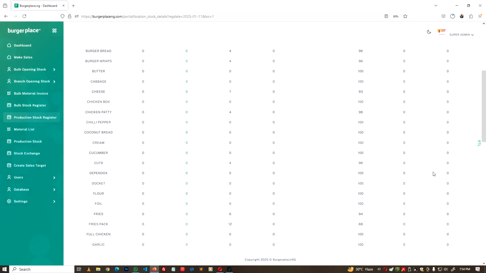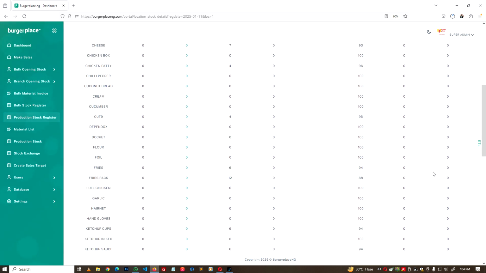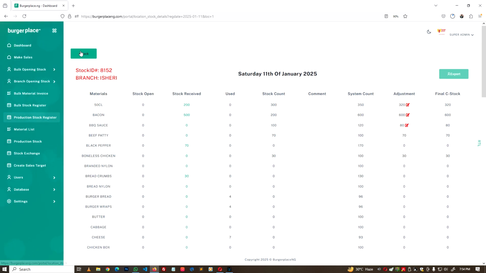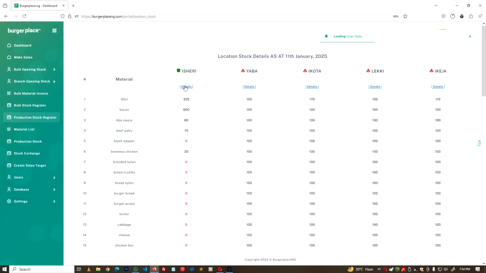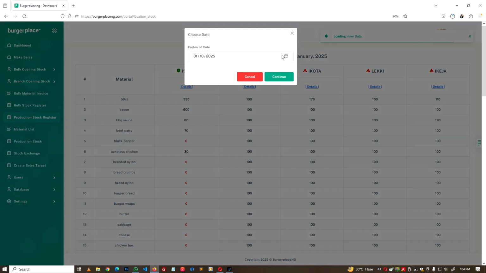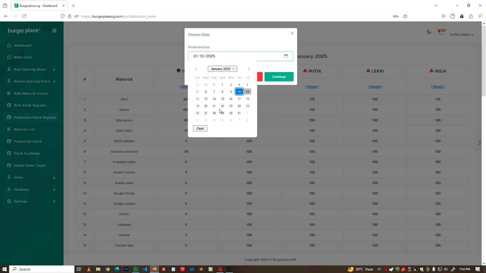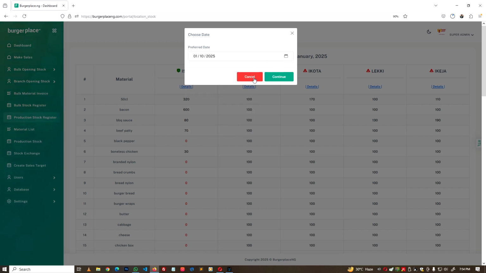Now this is just to preview the details. So I can go back, I can come back to this here. I can also click on these details. Maybe I want to check detail for a particular date. I can select the date here, it depends on the date. From here I can click on continue.